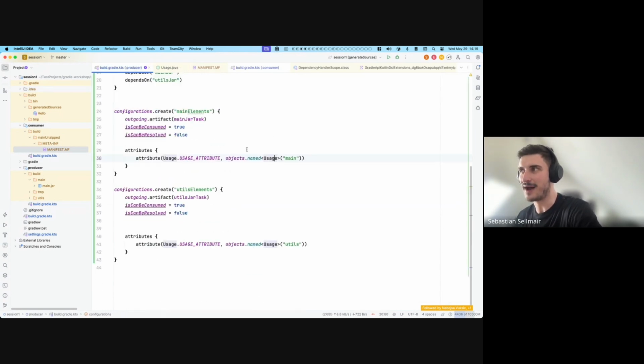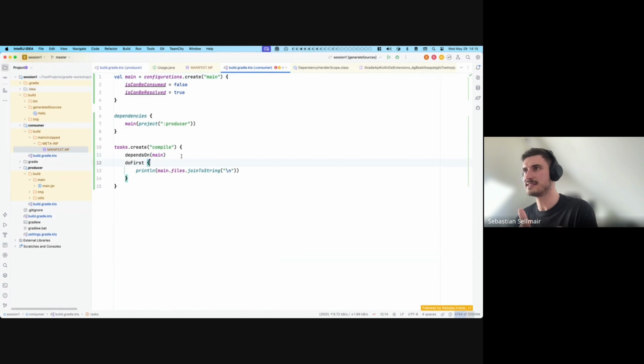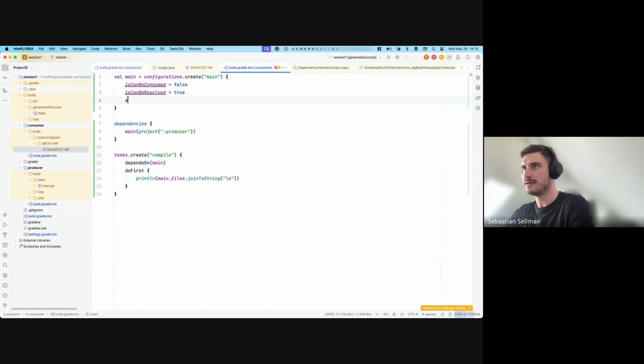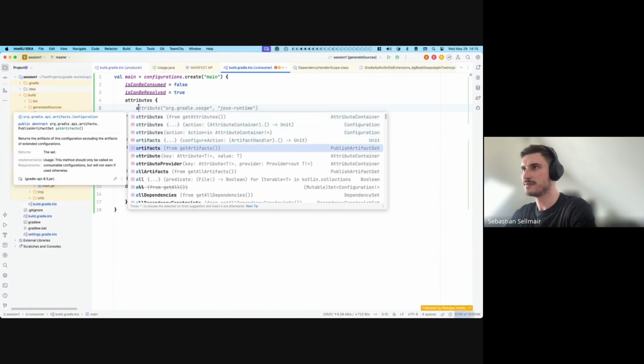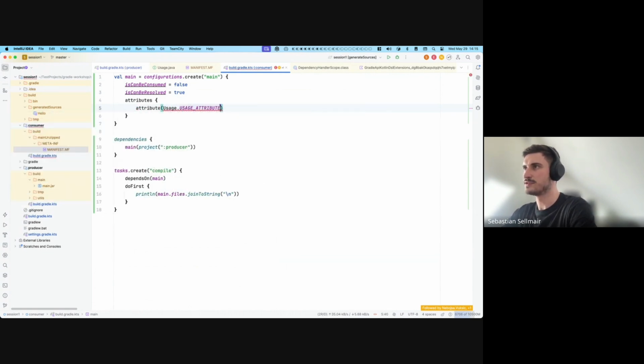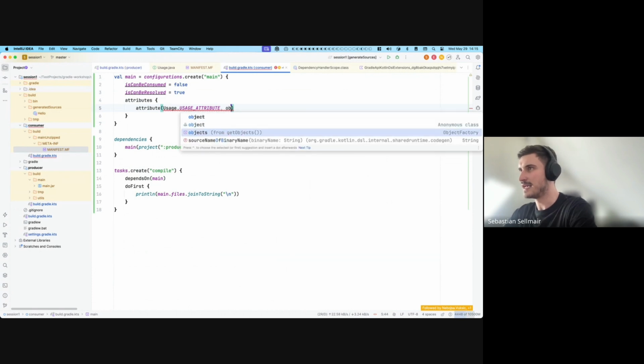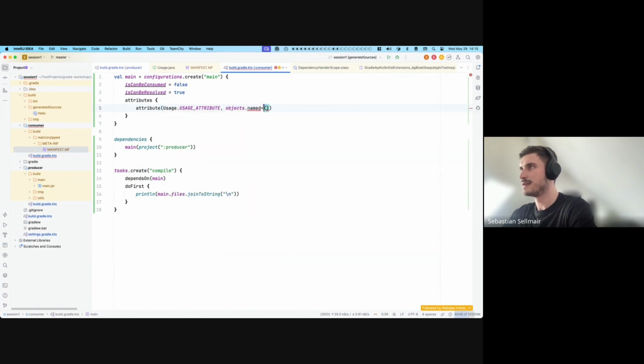We basically abuse it a little bit by just calling it main, which is not what we actually want, but I just reused the attribute because it sounds like what we want, like usage. We want to use this as main, we want to use this as utils. So let's also say this main here, when we request this, I want to also specify an attribute, again the usage attribute, objects named, and then I think we can just go with this.